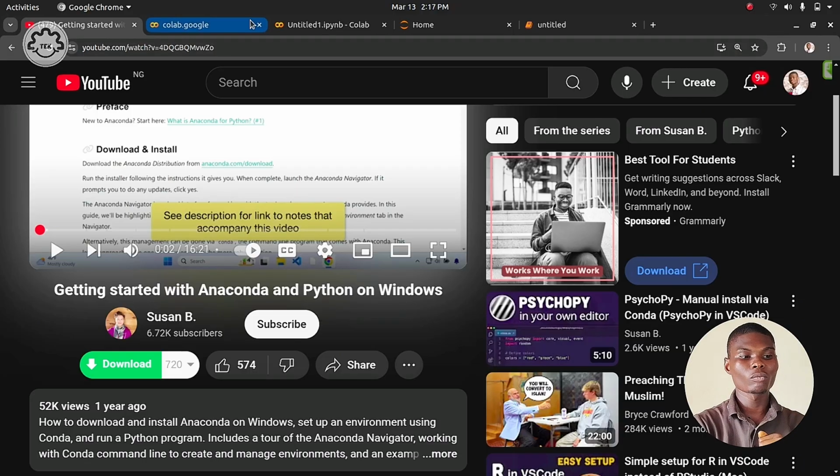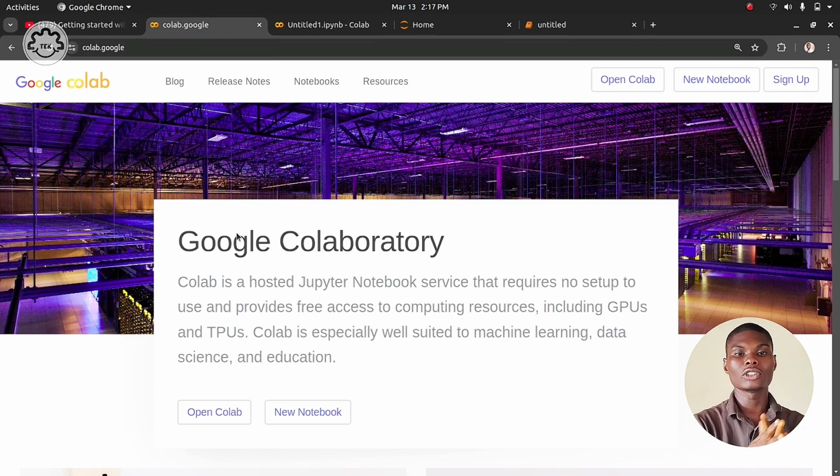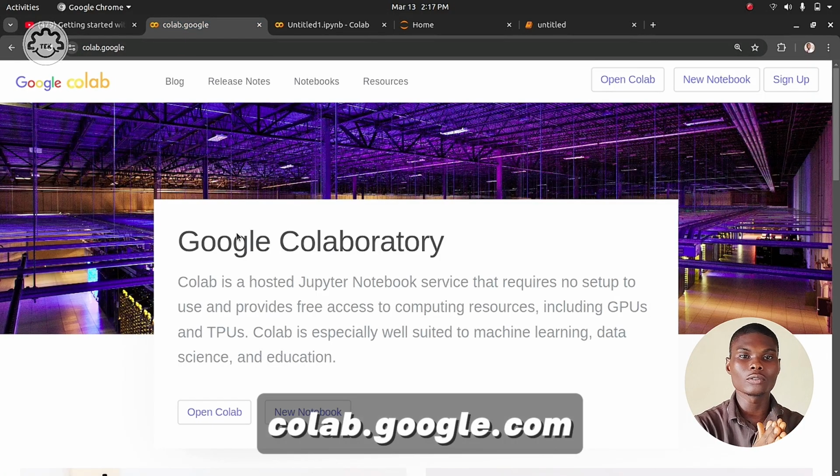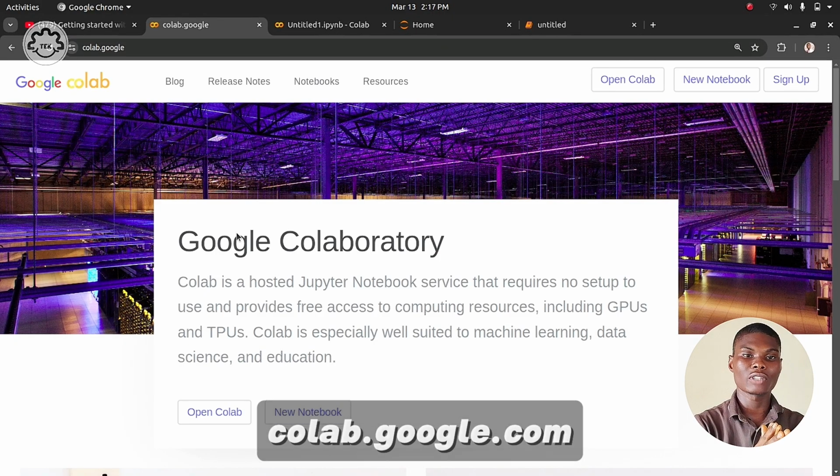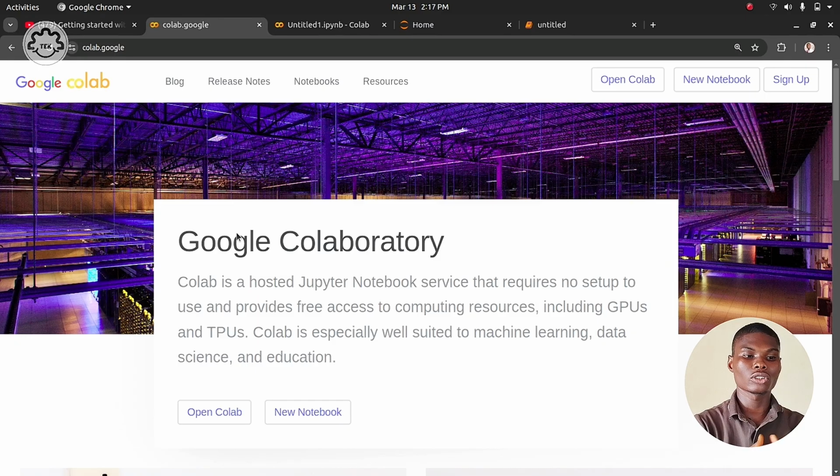Then another one, which is our Google Colab. Google Colab is just like you're having a Jupyter notebook, but now it's online. It's not on your system. It's not local. It's online now. It's provided by Google. It is just a notebook, an IPython notebook. So you have to sign up here.